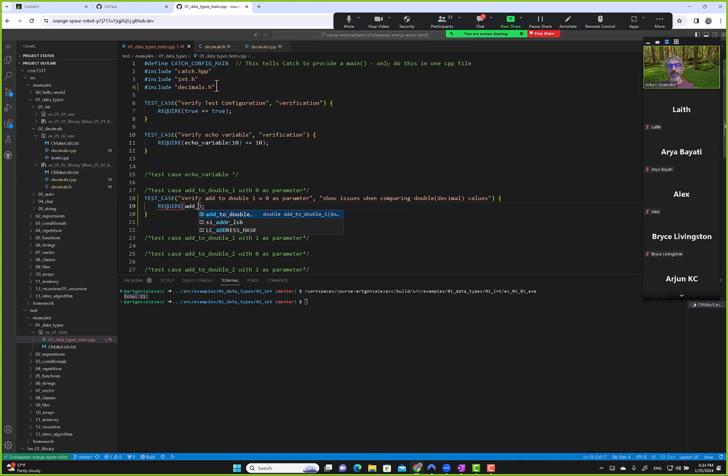Control space, that should bring up the IntelliSense, and then we're like, oh, okay, cool. So it says 0, right? So we're like, okay, 0. So if we do that, then 0 plus 0.3 plus 0.3 plus 0.3, that should be 0.9, right? So that's what we're trying to test here.